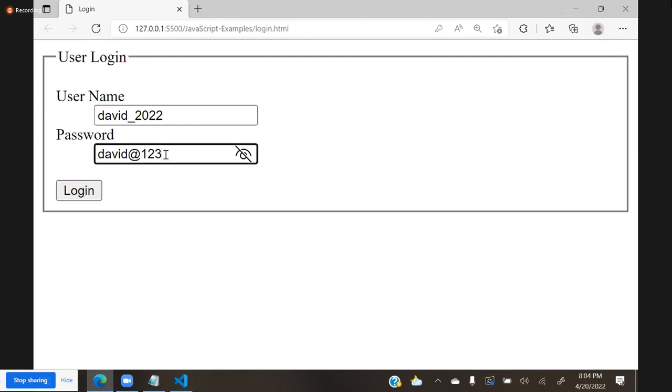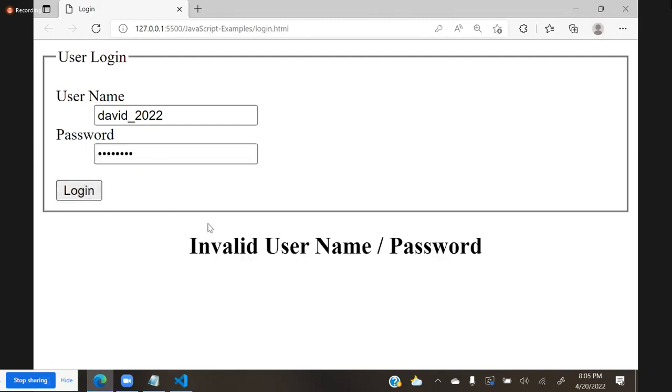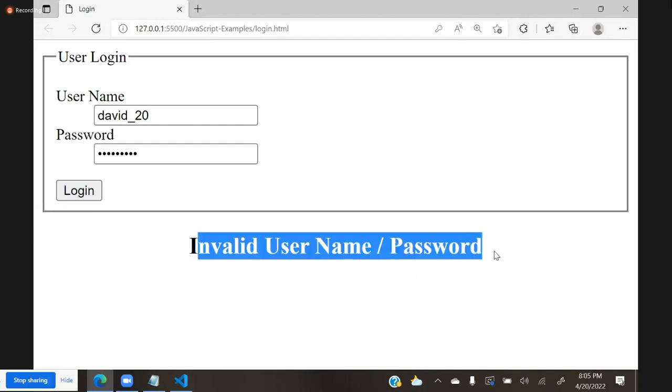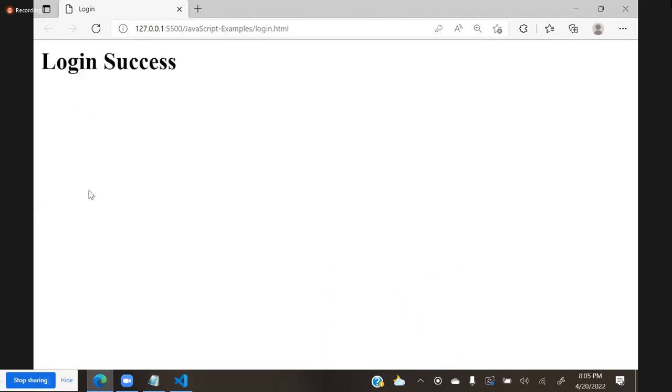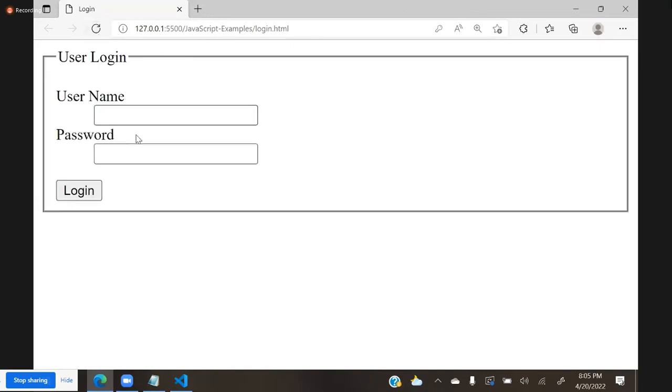If the password is anything wrong, then it says invalid username or password. Suppose I am entering the password David@123, that is not the correct password. Here you see invalid username. Username should be David_2022. Then click on login. That means username and password both are correct, then it should display login success. That means we are verifying the details from the data.